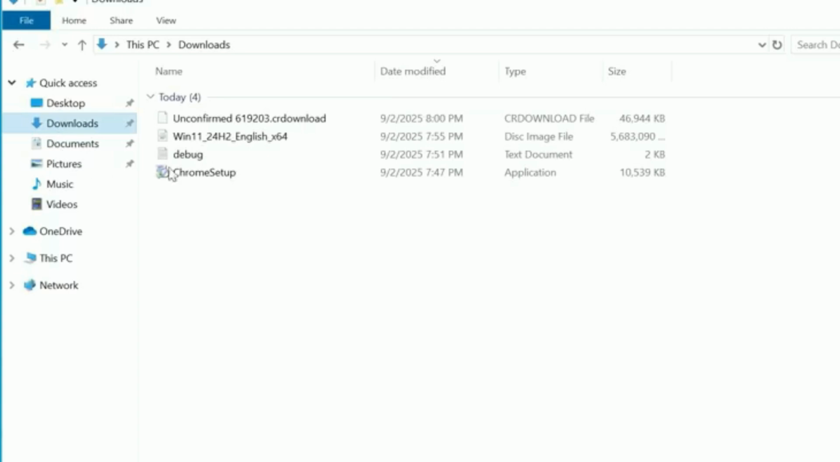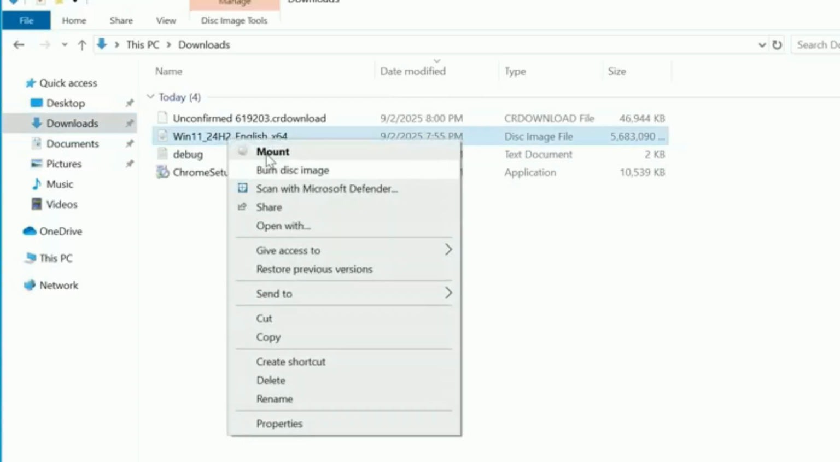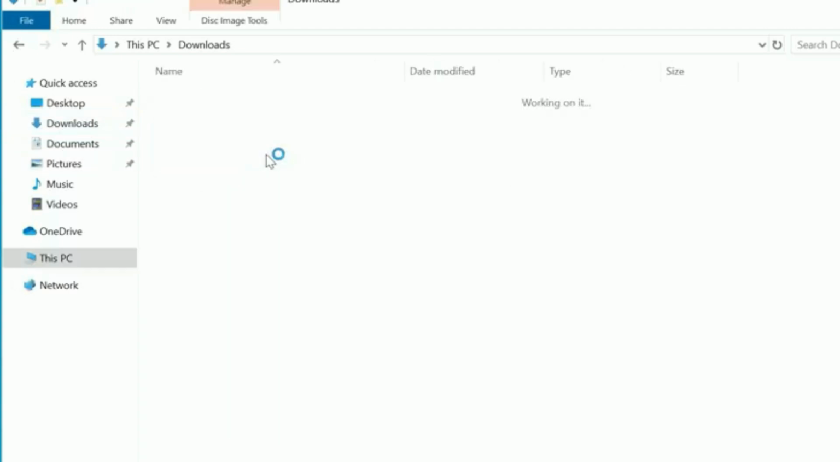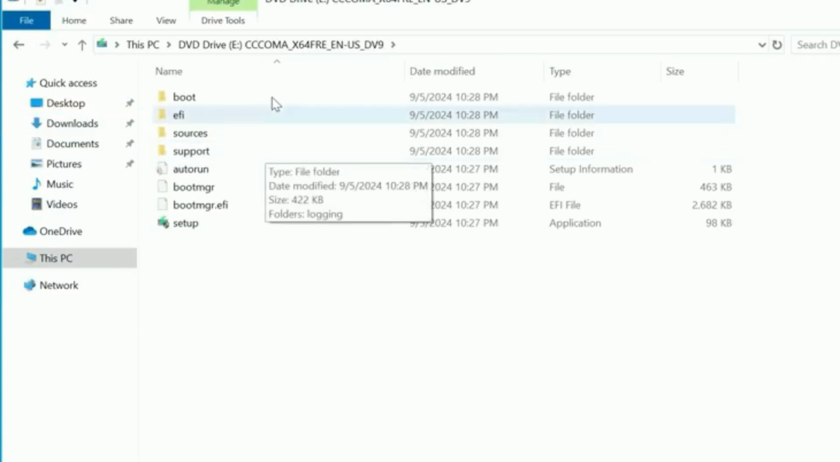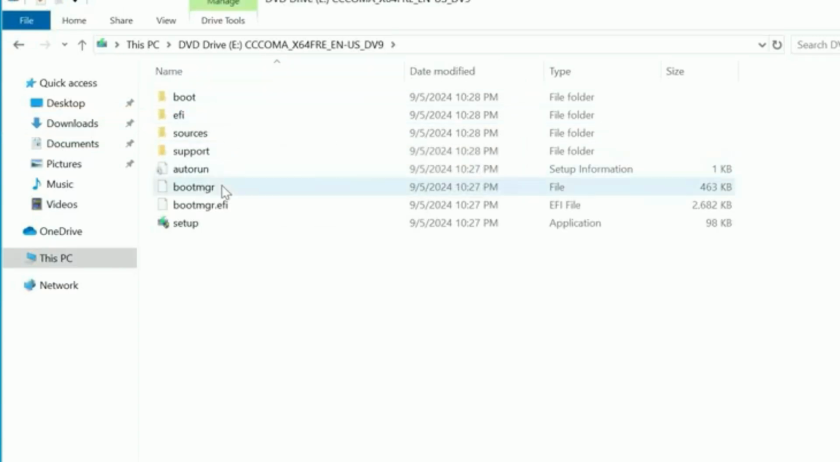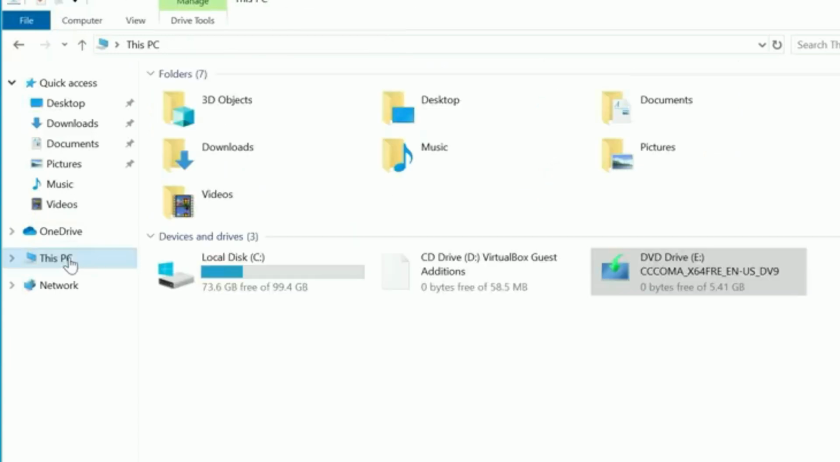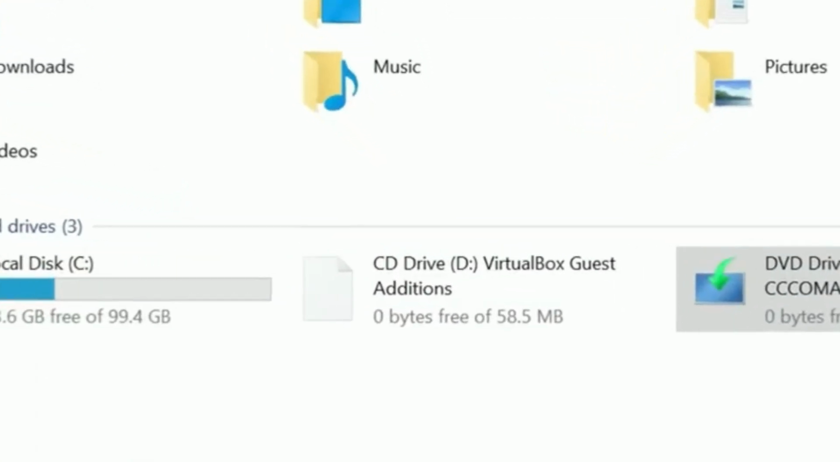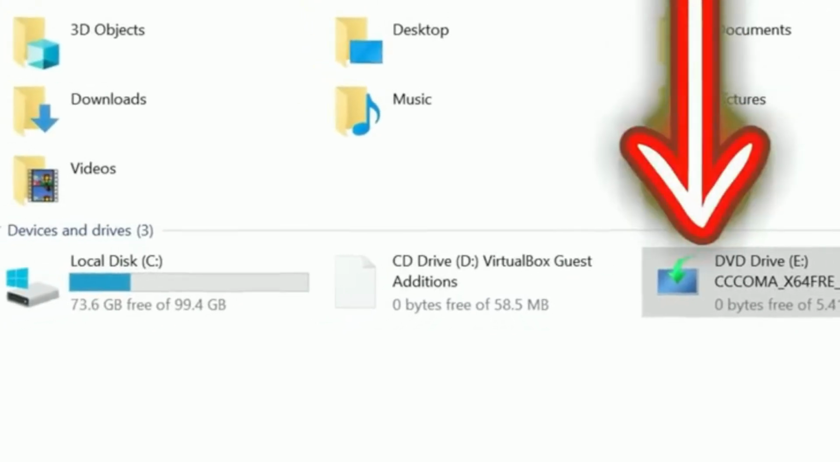Find the ISO file, right-click on it, and click on Mount. This will create a virtual drive on your system. If it doesn't open automatically, go to File Explorer and open This PC. Here you will see a new drive created from the ISO file. Now pay attention to the drive letter of this new drive, like D, E, or F. We will need this in the next step.